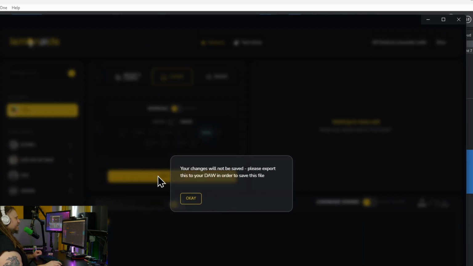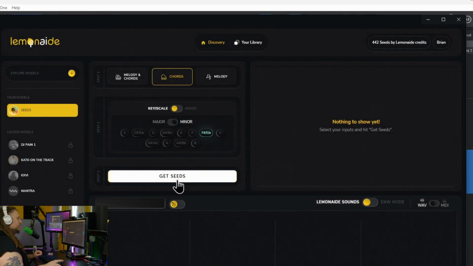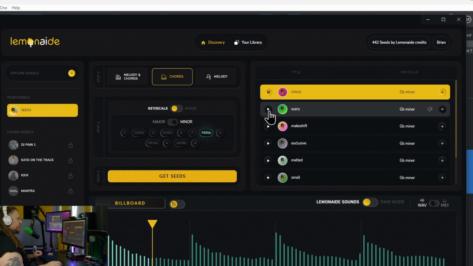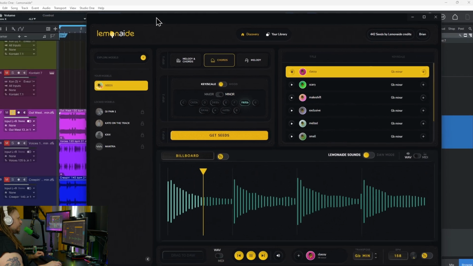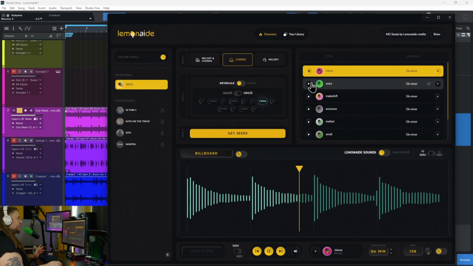Click Get Seeds. Click it again there. Get our seeds. All right, check that out. Again, remember, we could use our bridge if we want to, but I'm just kind of gonna go by ear here. Kind of like the first one.